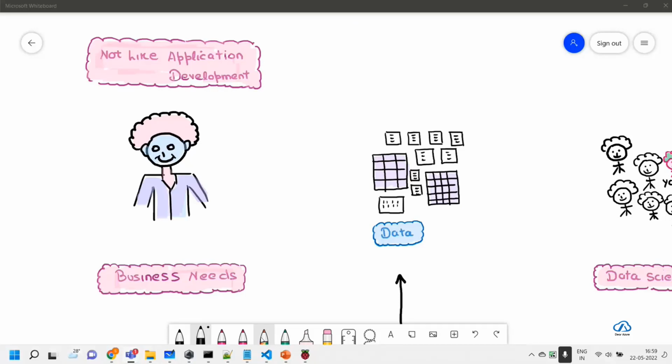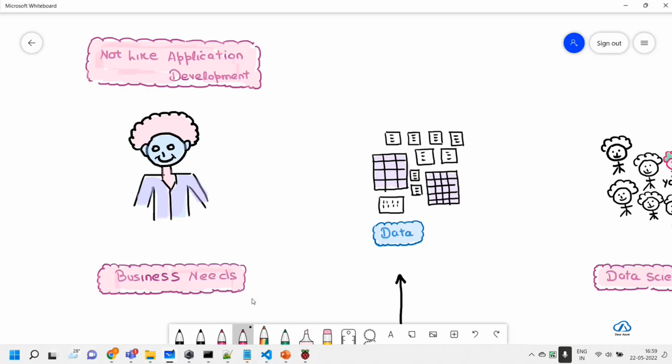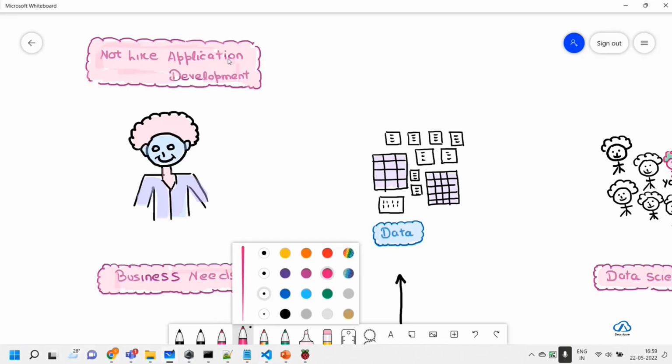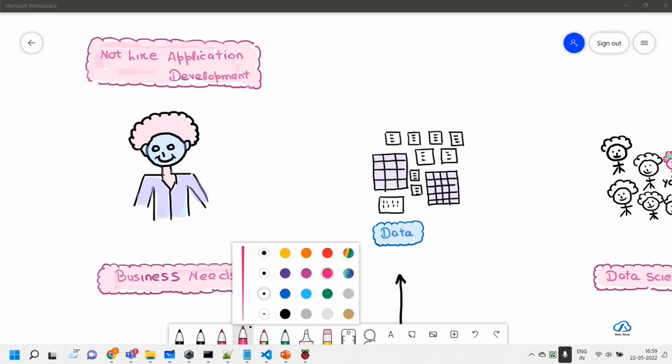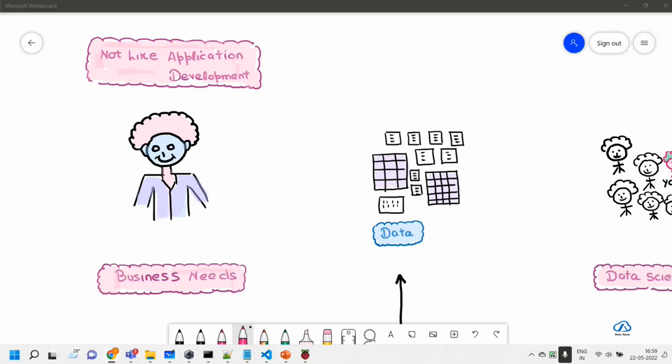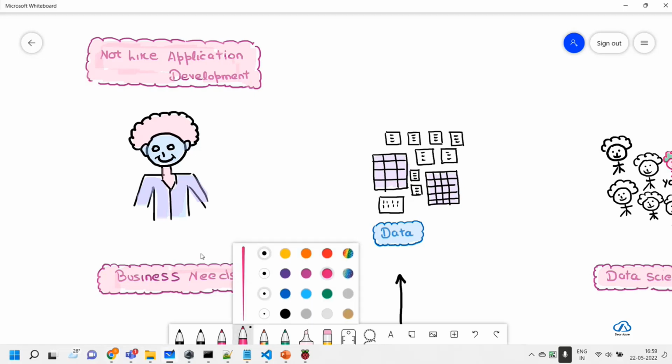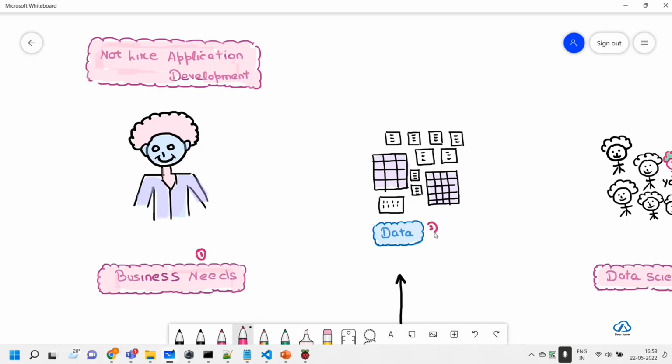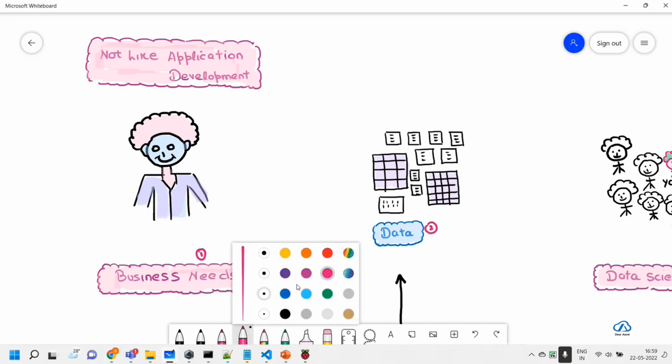It's not like application development. Everything starts from the business needs. To solve that business need, you also need data. So the first thing is the business need, and then we also need data to be able to meet that business need. If I take you back to that diagram and go two steps back, you see the problem definition and the data acquisition. That step starts over here.